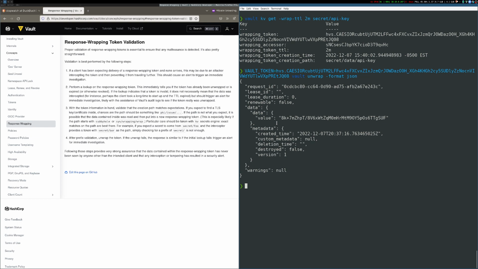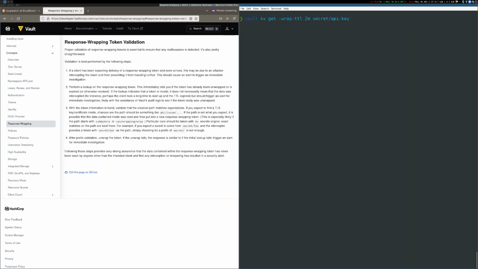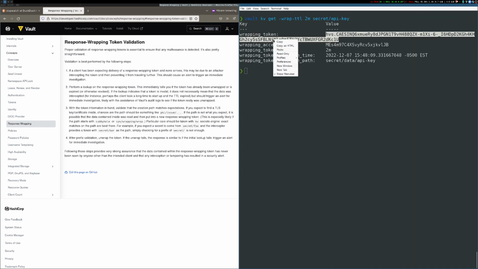So that's pretty straightforward. When you create a response wrapping token, Vault provides a special endpoint that we can use to look up that token, and it's an unauthenticated endpoint. So querying that endpoint doesn't have any effect on the token's validity. It doesn't use up that single use. So if I get back this token here that I just created, I'm going to perform a lookup against that sys/wrapping/lookup endpoint.